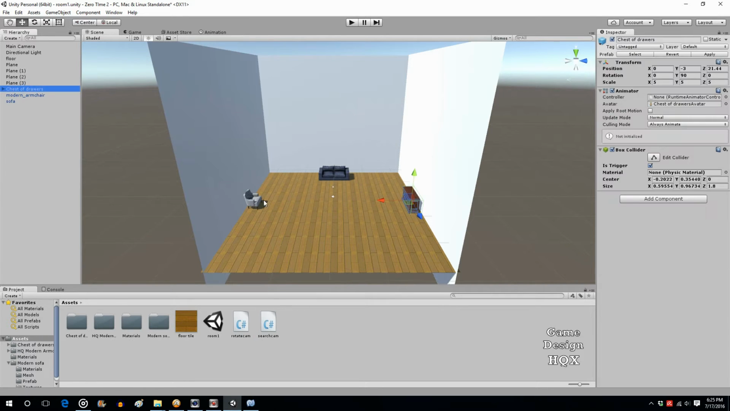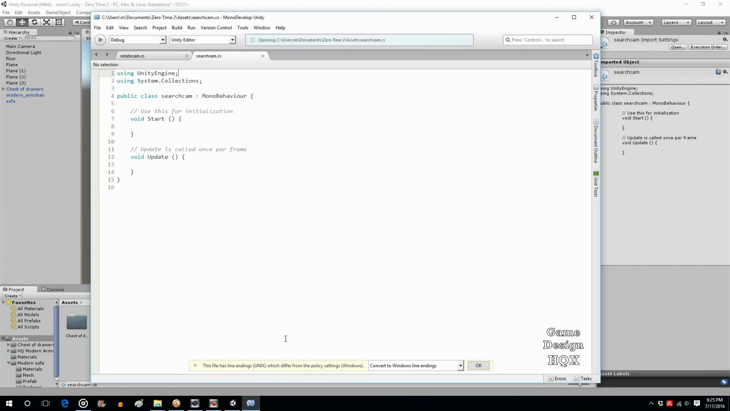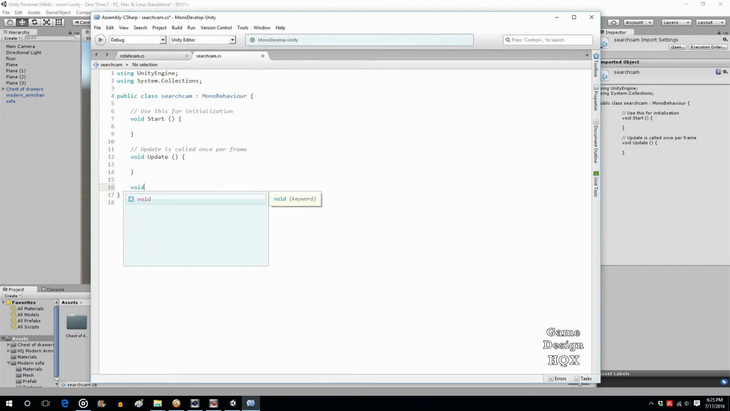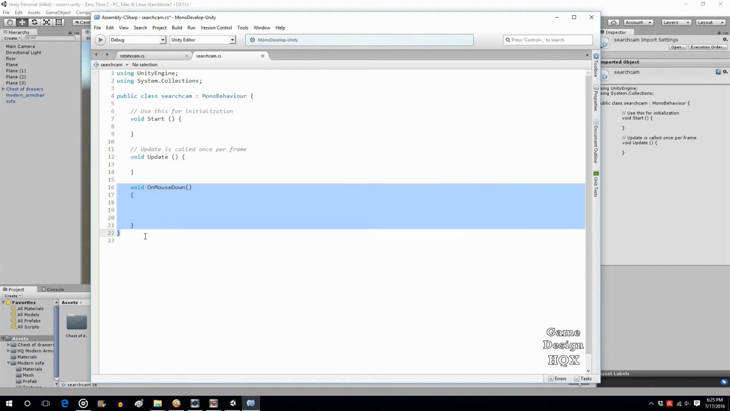So let's click on chest of drawers, drag and drop it there, open it up, and what we're going to do is we're going to add void OnMouseDown. This checks to see if you have clicked on the object the script is attached to. The script is attached to the chest of drawers. So we're going to have something happen when you click on it.